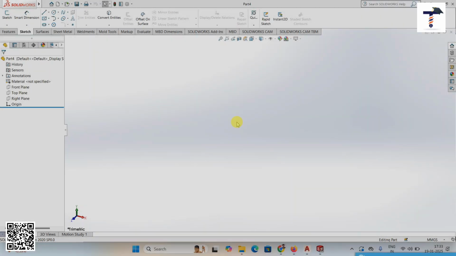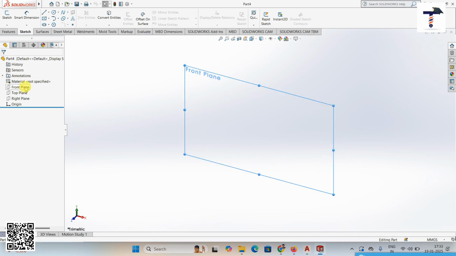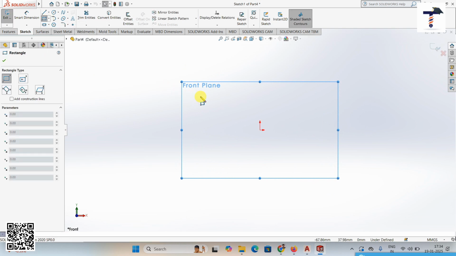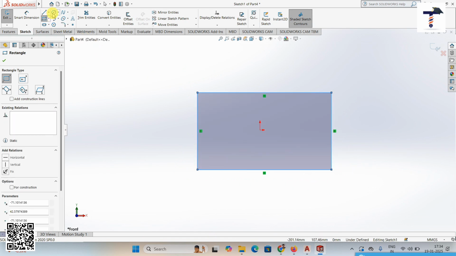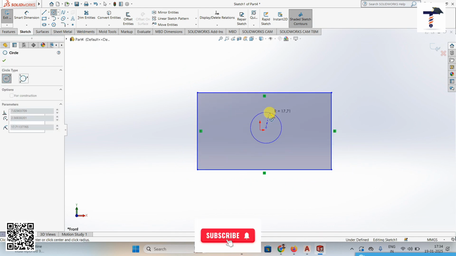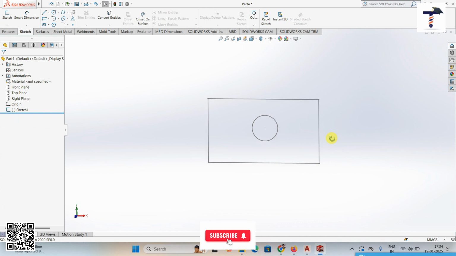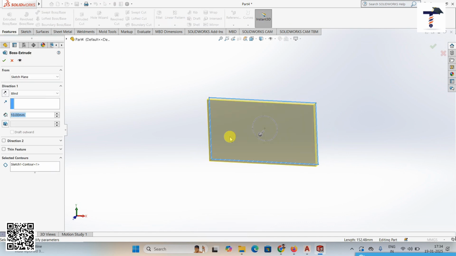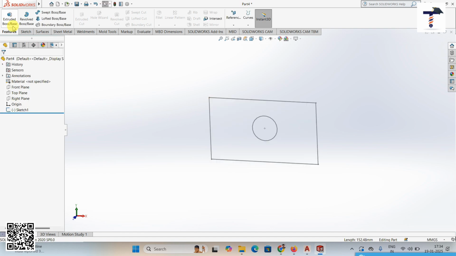Okay, next today from convert entity we can teach. Suppose this one is the front plane, normal to. Create here one rectangle and one circle, and then extrude it. Select this sketch and then extrude.